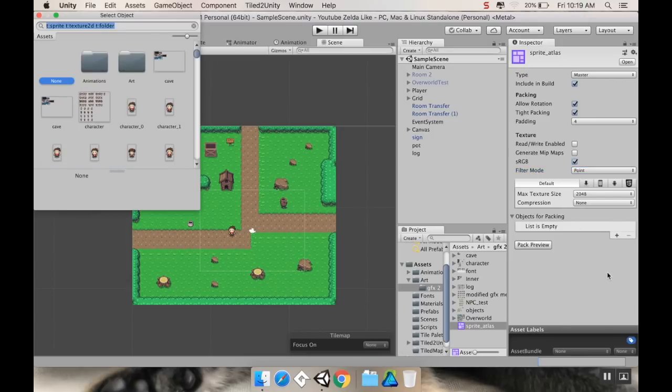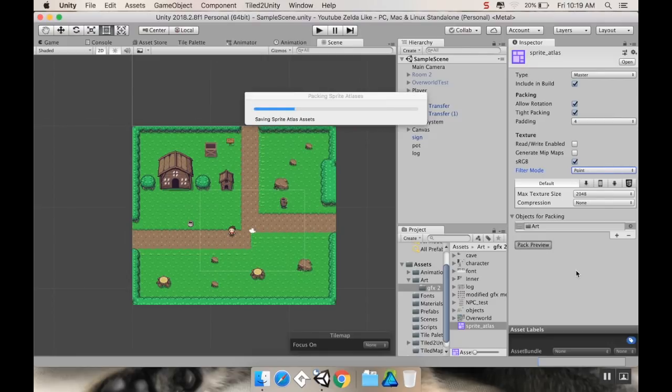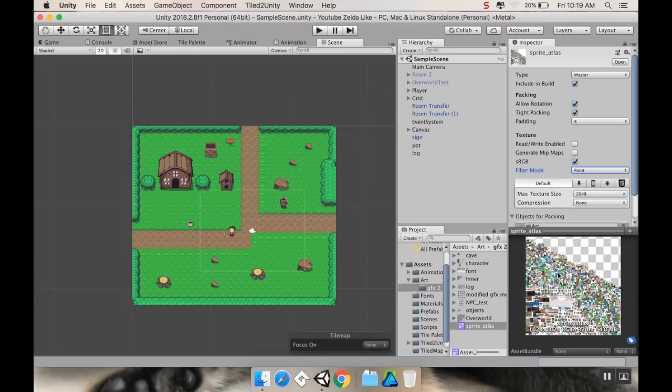So I'm just going to click this plus symbol here. And rather than choosing the sprite sheets individually, I'm just going to grab that entire art folder. Everything in the art folder is going in here. And then I'm going to preview the pack, which is going to generate a little thing down here which shows every single sprite I might need, included in this one 1024 by 1024 atlas.